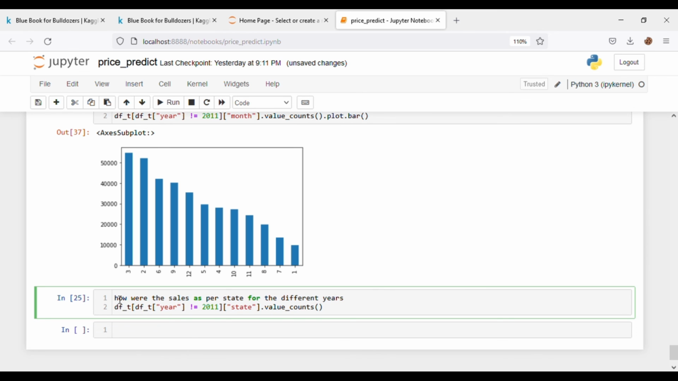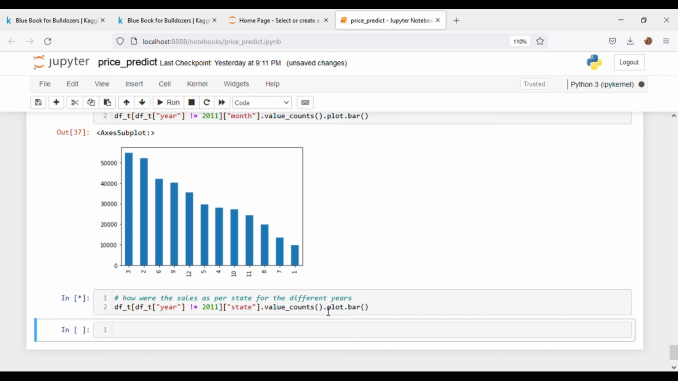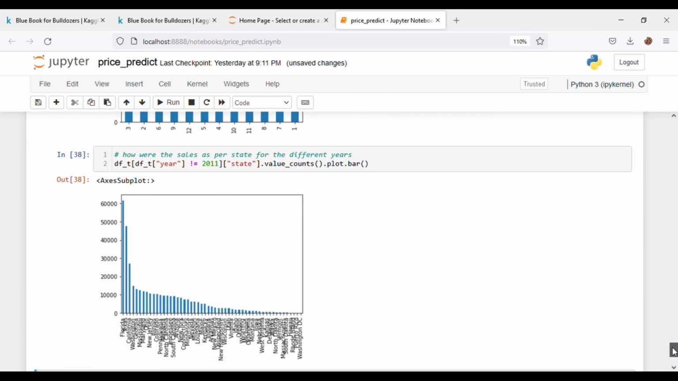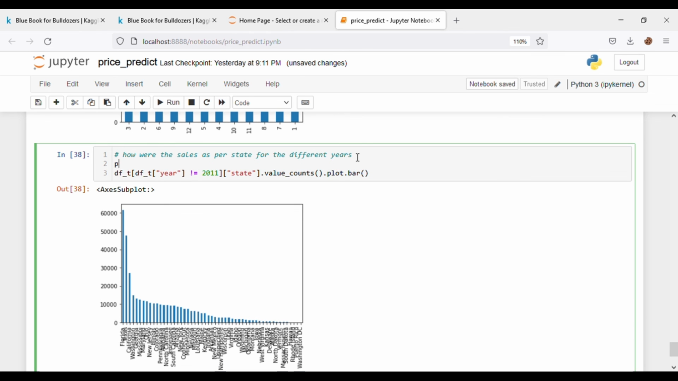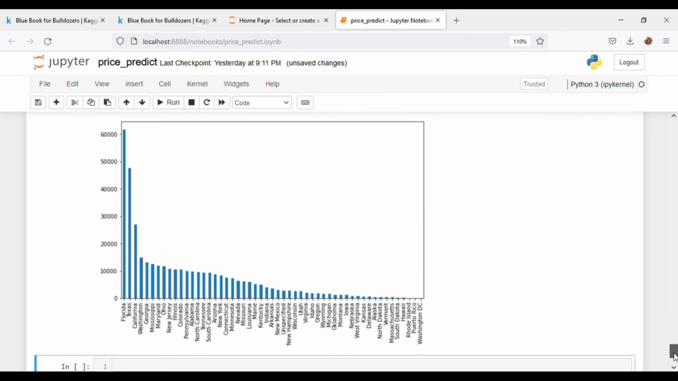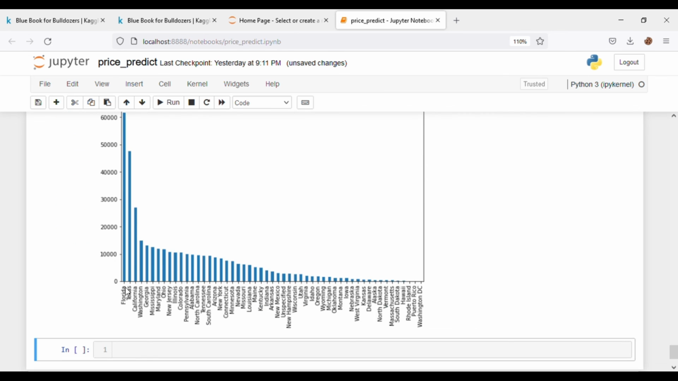Then here, how were the sales per state for the different years? Let's try to plot this also. It's the same function and everything, but this has a state in it. Oh wow, a lot of things there. So let's make that bigger by drawing a figure with figsize. I think 10 by 6 will be it. Okay, so we can see Florida had the most sales and Washington DC had the least sales.